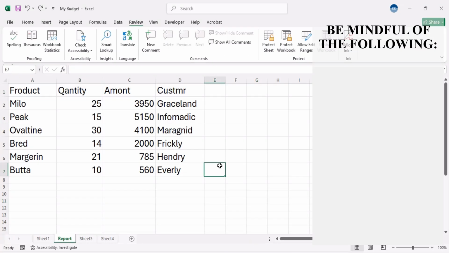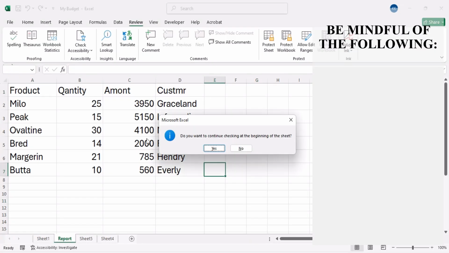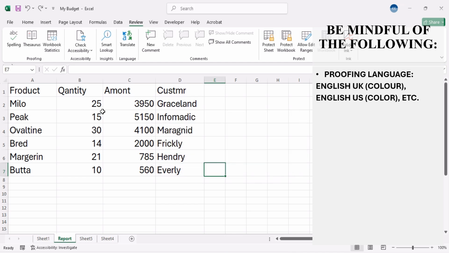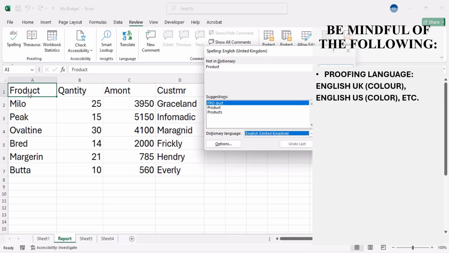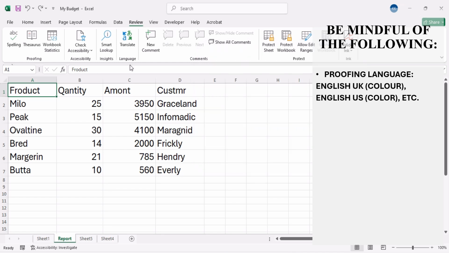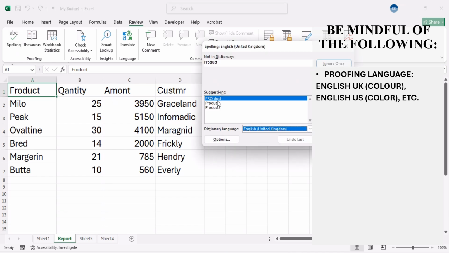Take note of the following best practices while using the spelling checker. Proofing language. Ensure Excel is checking against the correct language. For example, if you're using British English, e.g., COLOUR, but Excel is set to US English, e.g., COLOR, you'll get many unnecessary flags. To set the proofing language, go to the Review tab. In the Proofing group, click Spelling. In the Spelling dialog box, locate the Dictionary Language drop-down and select your desired English option, e.g., English, United Kingdom.